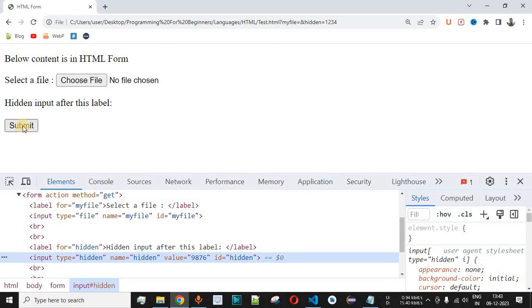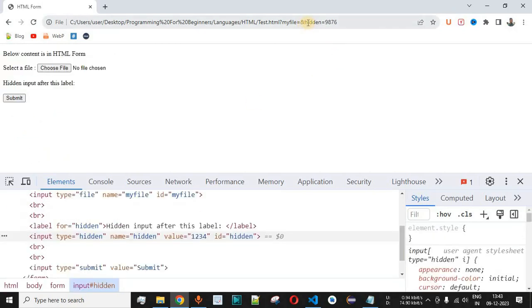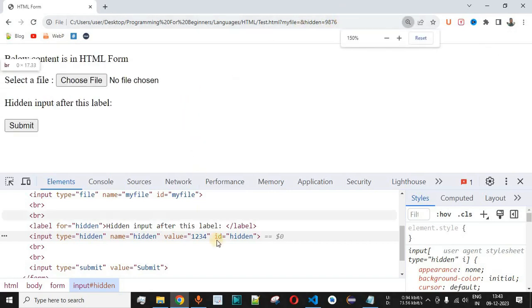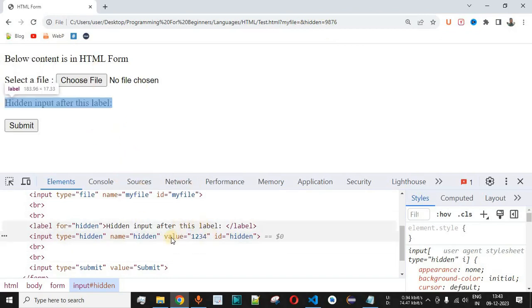Then when we click on the submit button, as you can see, the hidden value now contains 9876. So this particular value can be changed by the user if he or she is aware of the developer tools and can make changes to the value attribute of the hidden input tag. So guys, you should not use this to implement security measures, but simply to allow the user to submit the form, and along with it you want some constant value to be passed to the server, then you can make use of this hidden input tag.